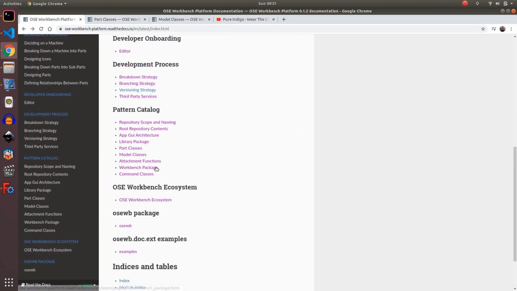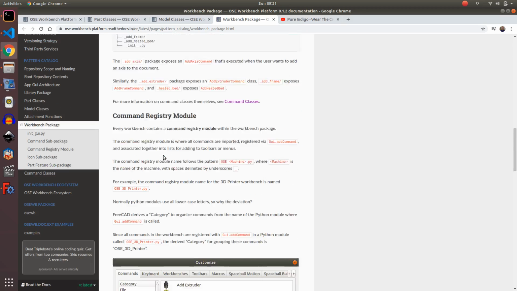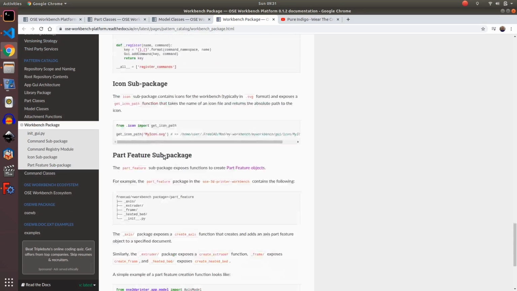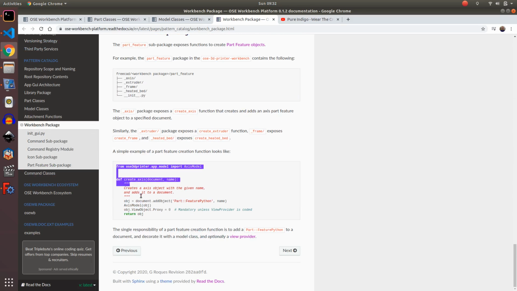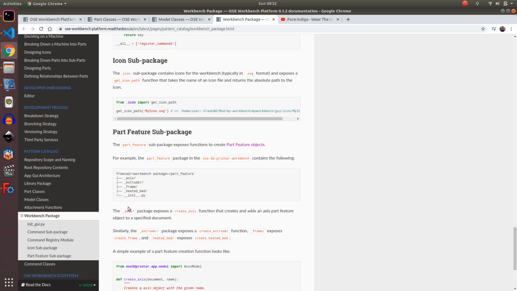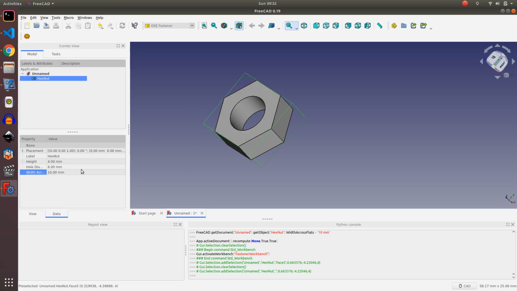The other thing that we're going to need is something called a part feature creation function. There is more discussion about that if you go to the Workbench package page. Scroll down a little bit. See a section that talks about part feature subpackage. It's going to look something like this, and you can see it uses model classes, so we're going to have to pull that in. We'll talk more about it. So let's go ahead and hop over to the terminal and see if we can make this happen.